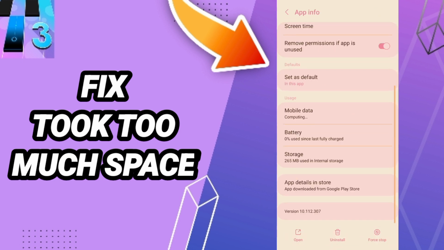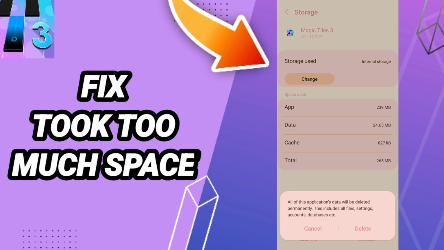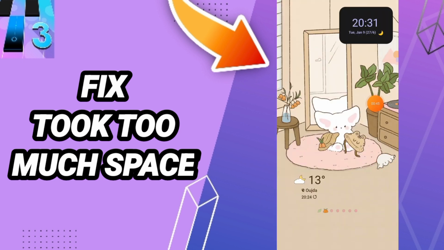Then you can go to the first tab and you can click OK. Here we'll enter the window of storage. Then you can click clear cache. Don't click clear data because that can cause errors or can delete your account. In the end, you can turn off your Wi-Fi.